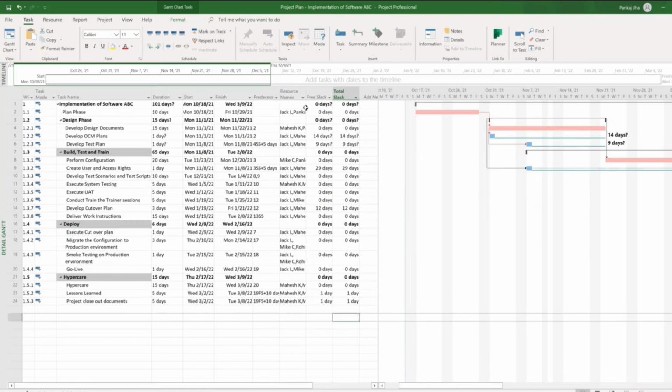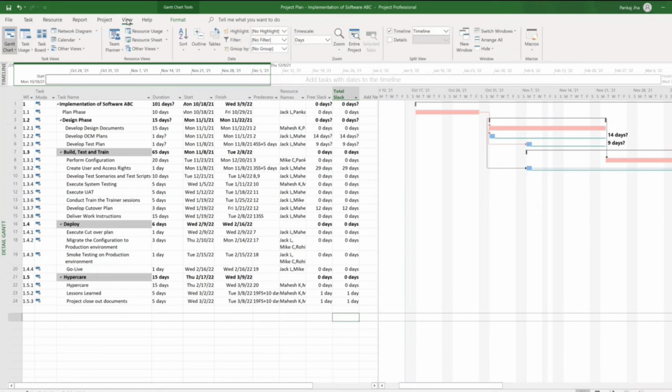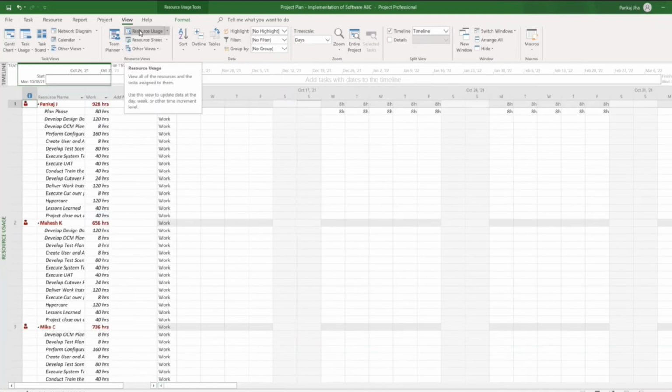Now, we have added the resources, how do we see the resource usage? Again, we go to views, and there you can see resource usage. Click on resource usage. You can see the names that are appearing in red, which means that resource is over allocated.